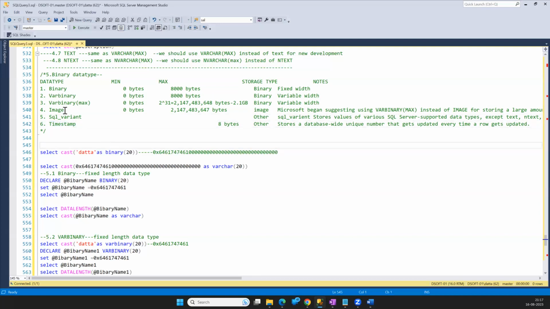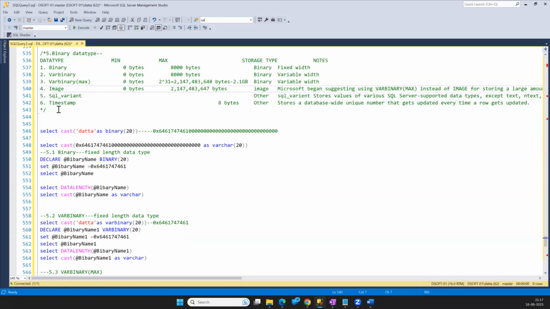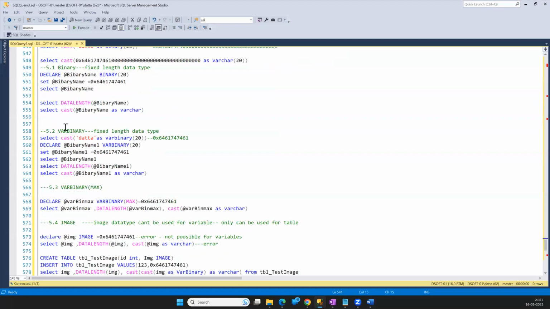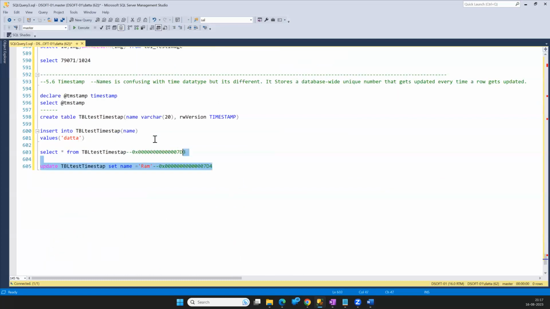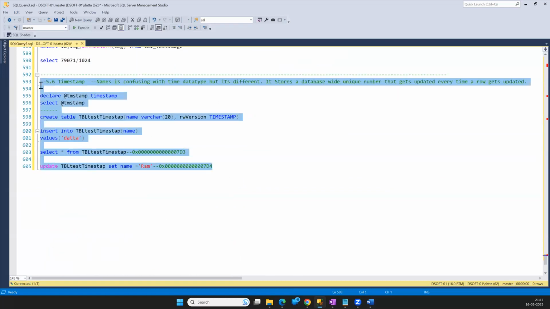Any questions on the session we have completed till now? Yesterday we completed varbinary(max) and image. In all the examples also we have completed. Today we will start on the SQL variant.